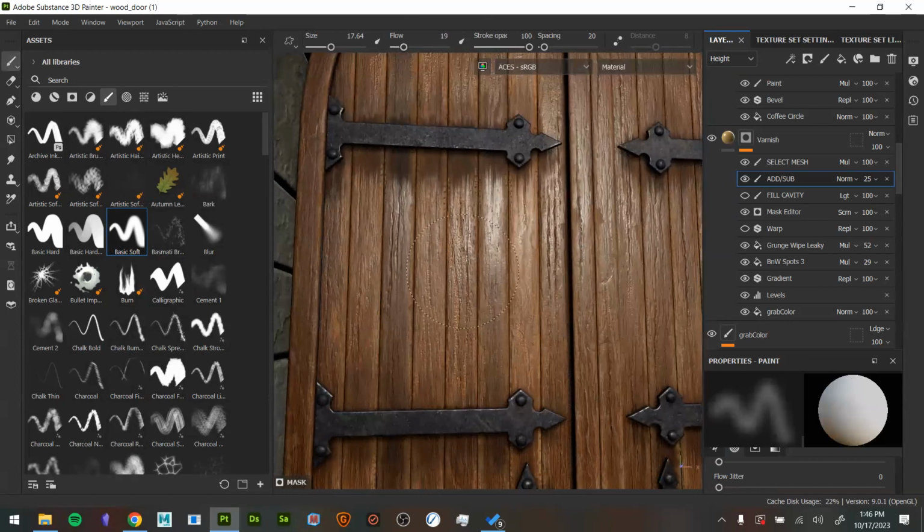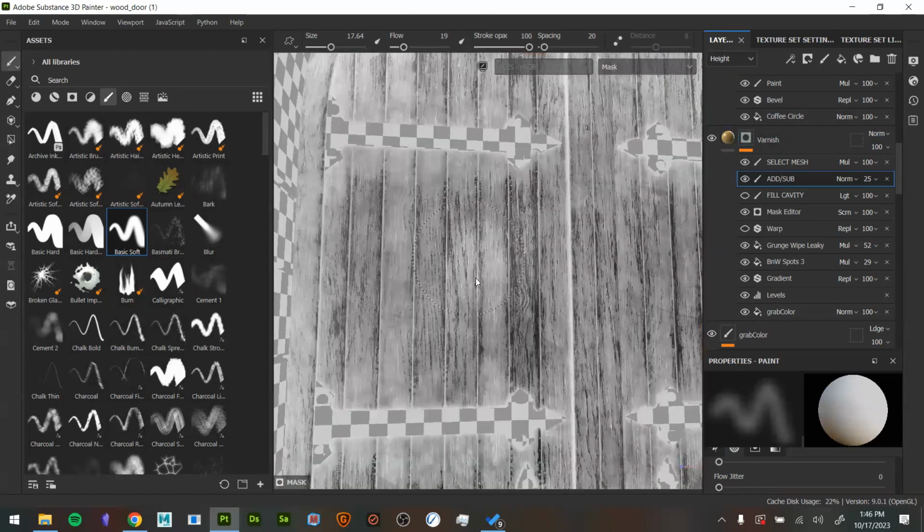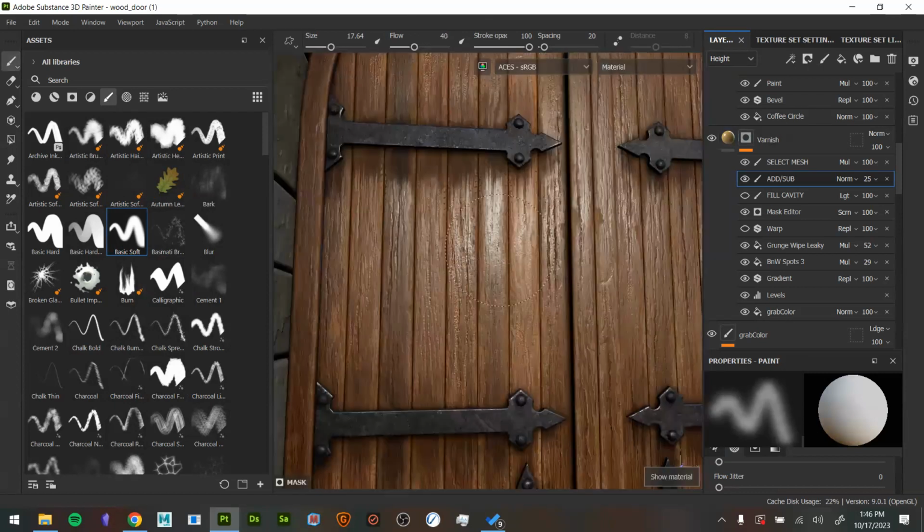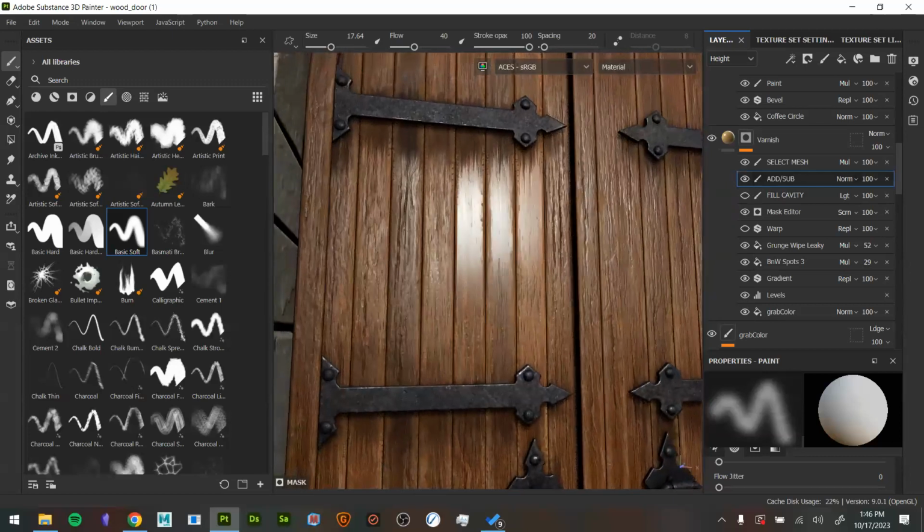So if I'm, feels like I'm not doing anything here. Okay, I am doing things. The flow is so low, I guess. All right, let's go. Oh, I set it to 25%. Okay, there we go. That's why, sorry.